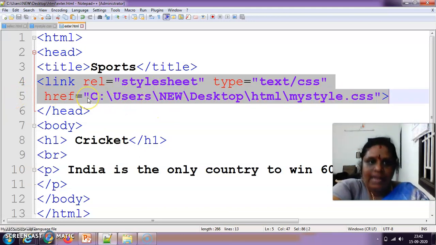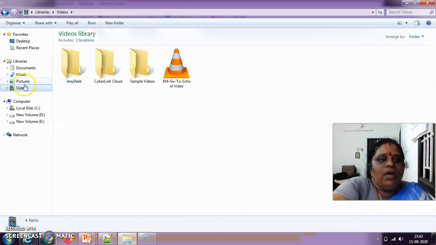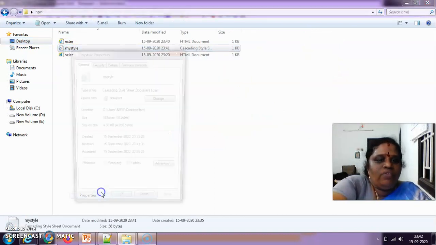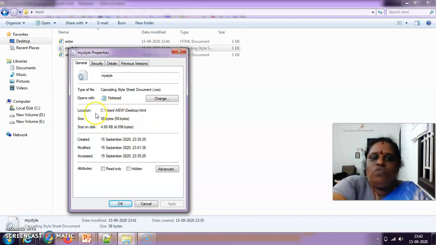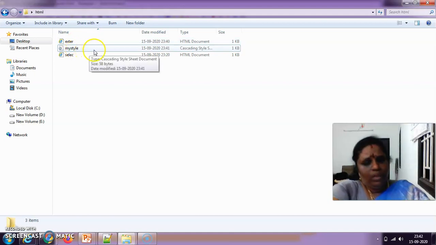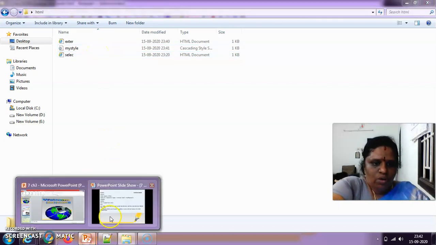This is my laptop reference where I saved the CSS file. In your system, you want to give the full reference, your full address. This is called the address. It will be there in your desktop HTML. See, in the properties, if you look, it will give the location. So the full location you want to copy and paste, along with your CSS, cascading style sheet name also. So with this, our external style sheet is also over.